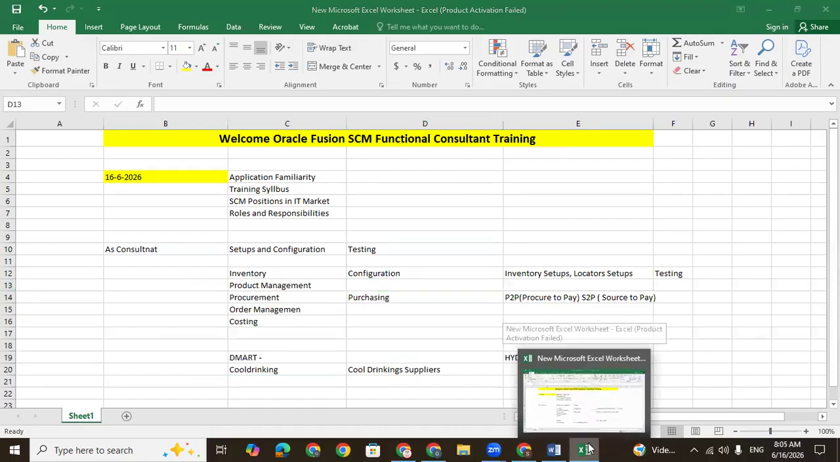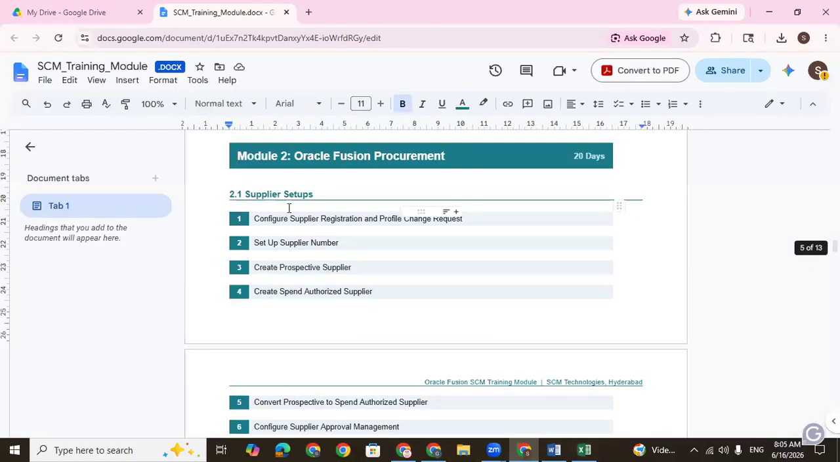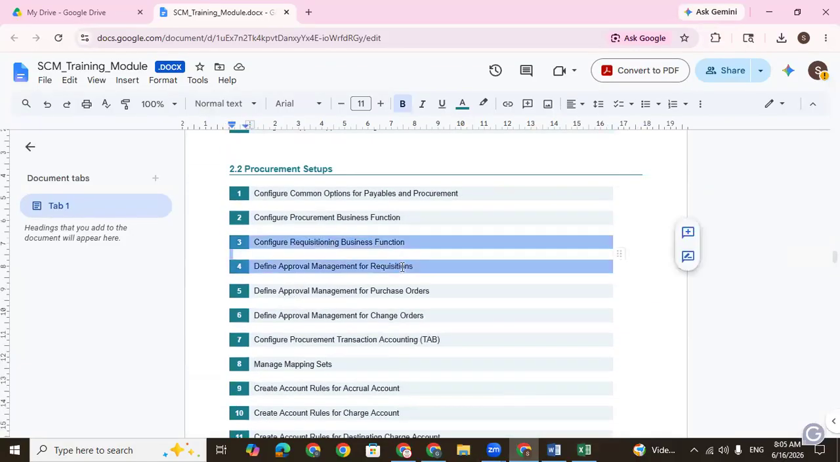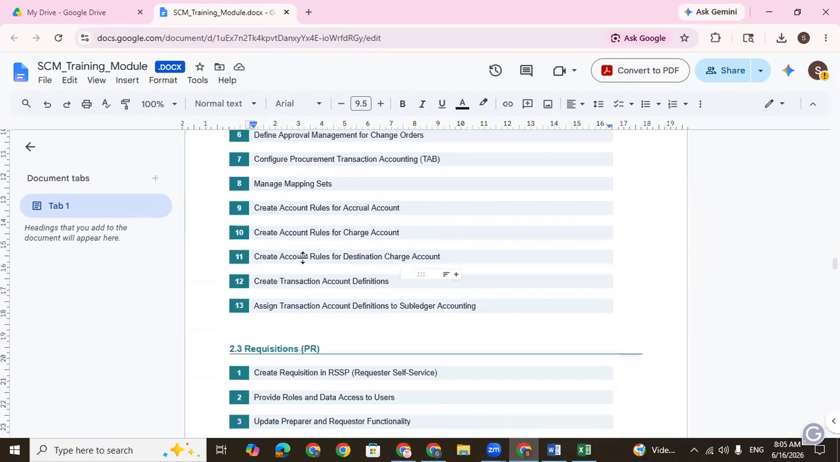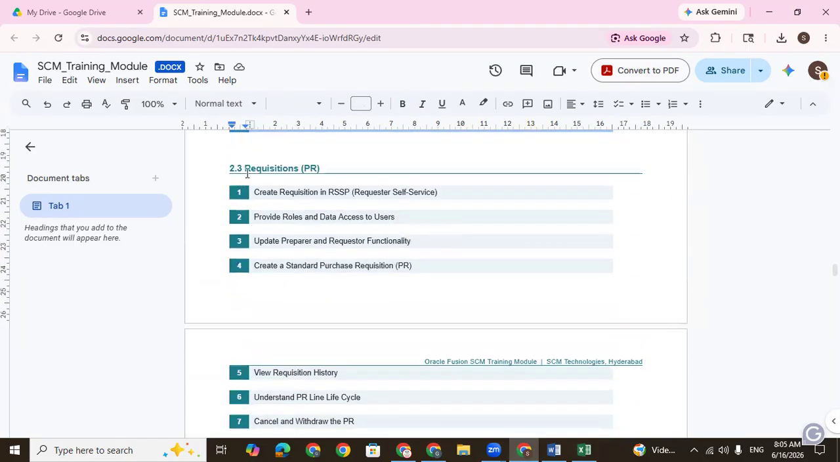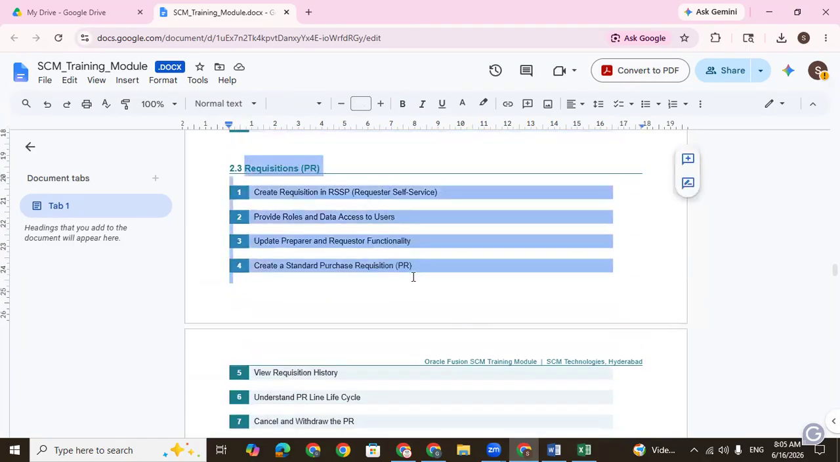Okay, next. Supplier setups. You can see supplier setups, approval setups. If DMart is purchasing around 50 lakhs of materials from the suppliers, are any approvals required? Approval setups. Accounting related. What accountings are coming? Accounting-related setups. Then after that, how to create a requisition.